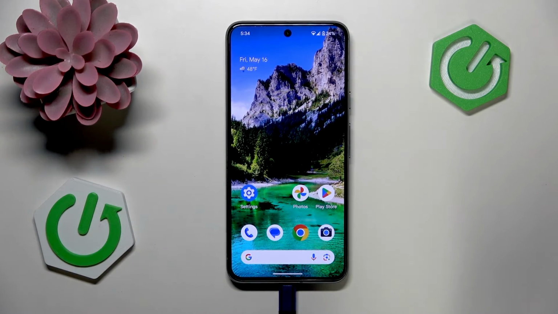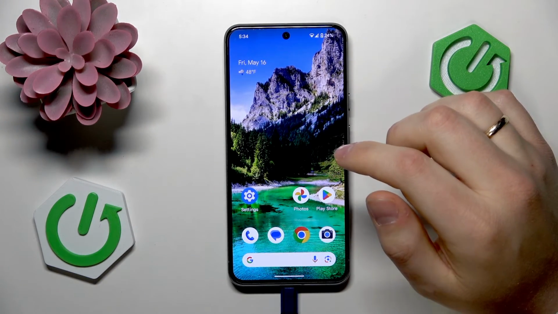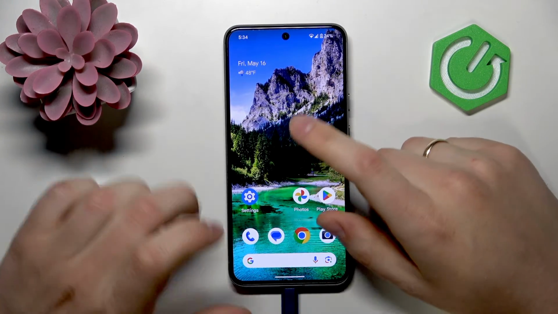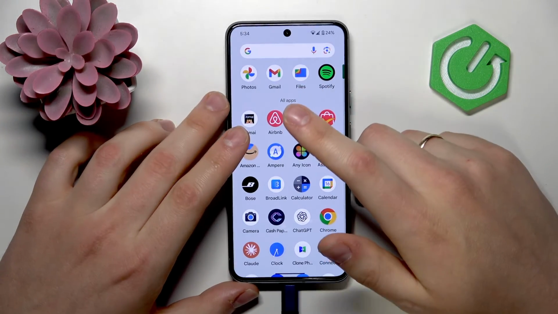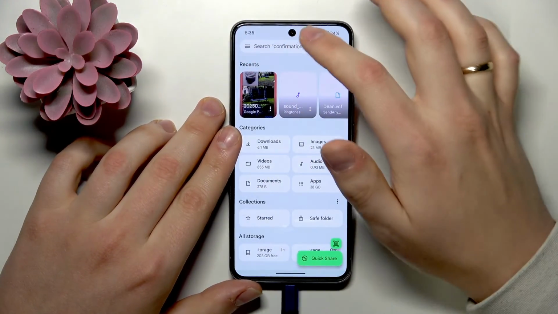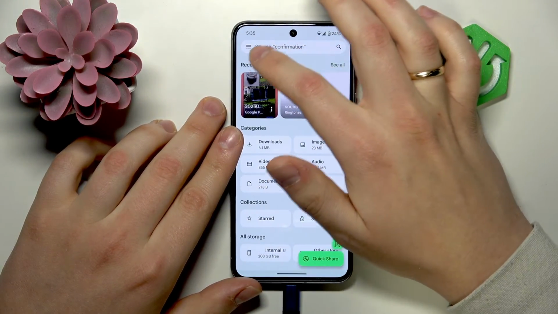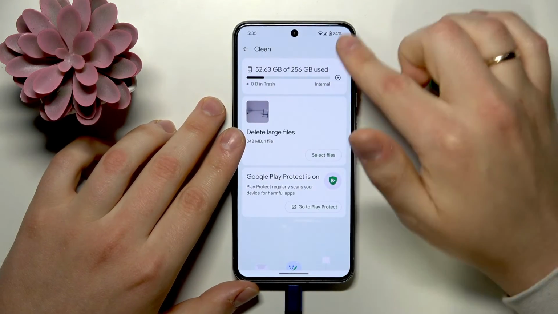So I recommend that you begin by exploring if your smartphone has any built-in storage managers or storage cleaning solutions. Then a generic way to free up some space is to go into Files, then tap at this sandwich icon to open the side panel and open the clean section here.